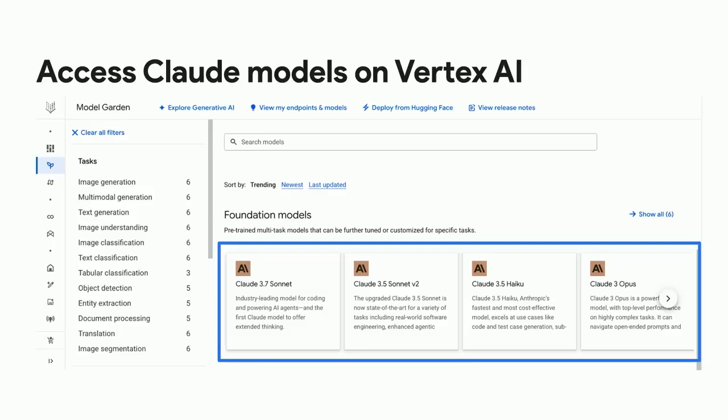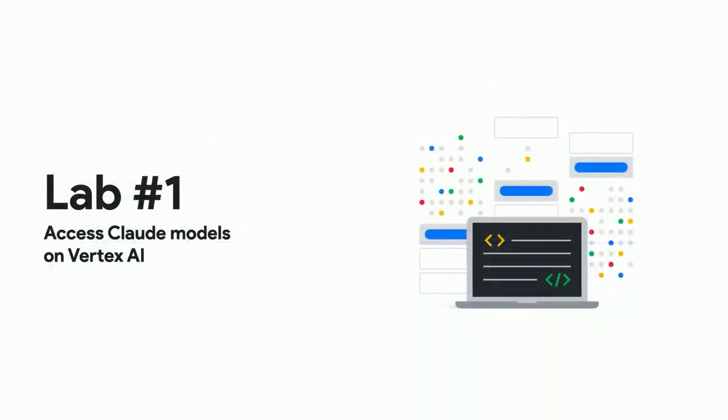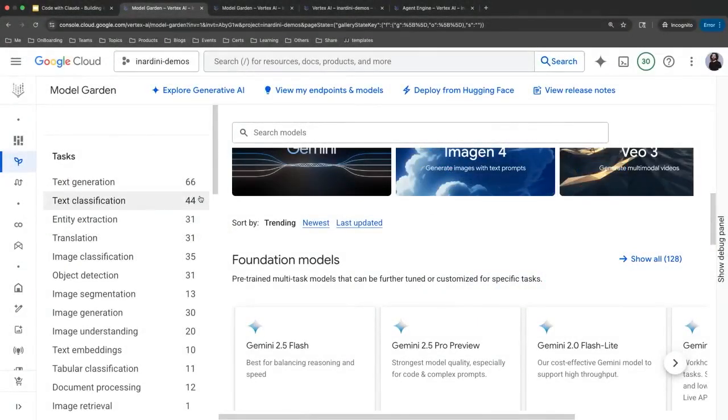After you provide some credentials and everything, you will get access to the model, and you will be able to use it through the API or through the console. So without further ado, let me show you how you can get access to Claude.